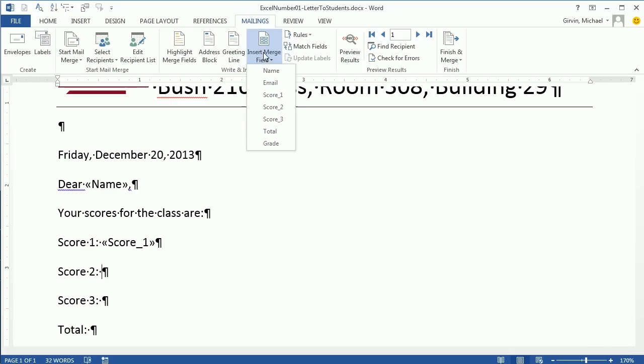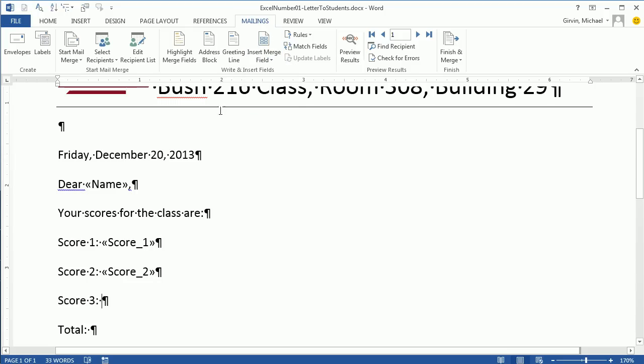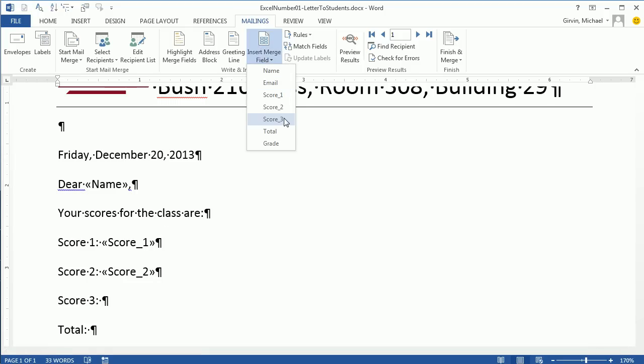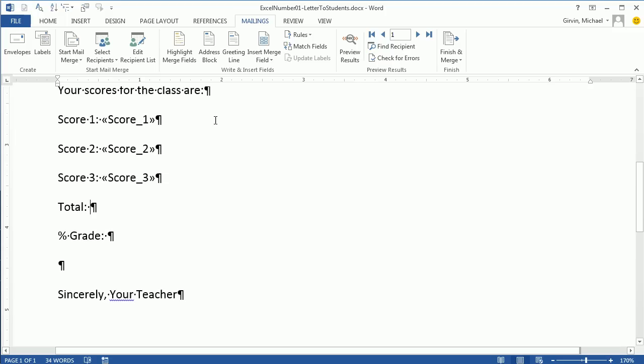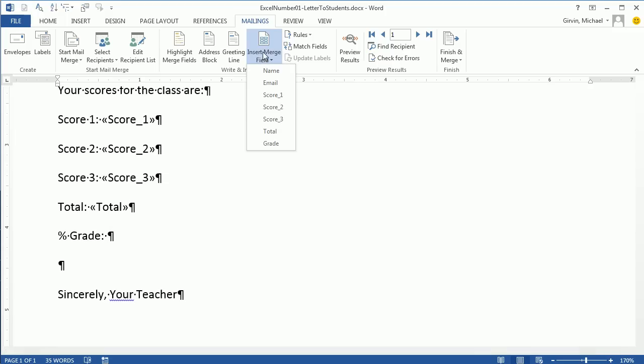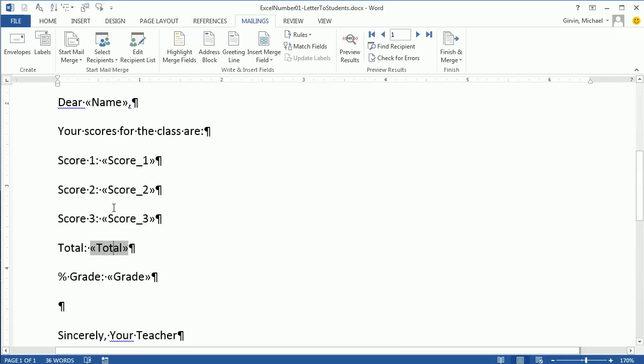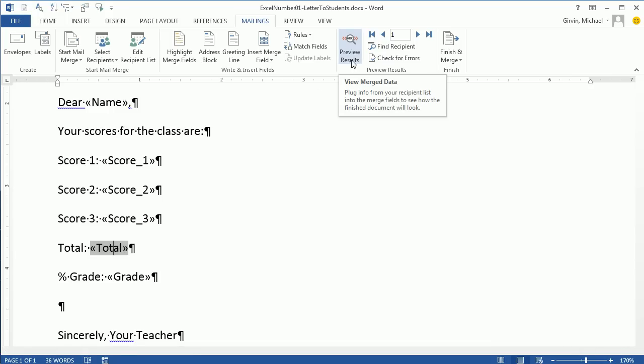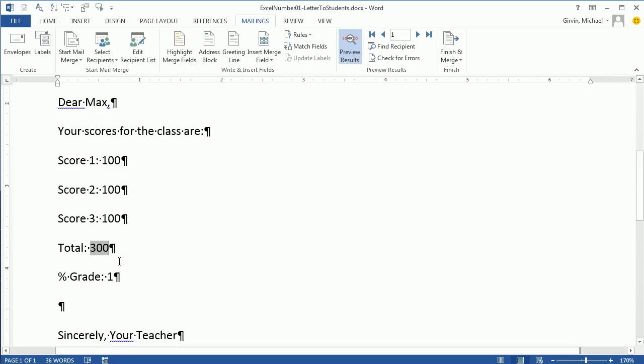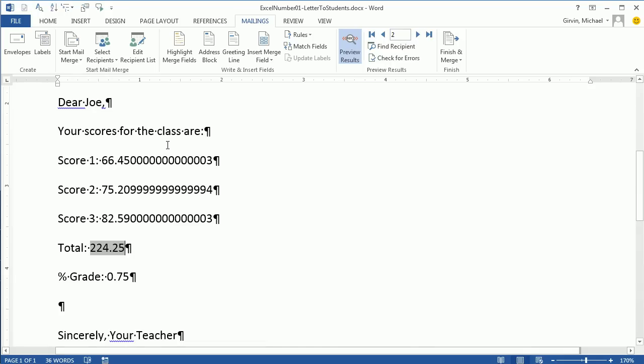All right, so I click by score 2, score 2, score 3, score 3. I scroll down for the total. And then finally the grade. Now we will have a problem here that we'll have to fix, but you can see that each one of these is a field. Now let's just go ahead and see what would happen if we tried to finish this. Preview. And there we can go through, well, maxes are all fine, but once we use our arrows up here to go to the next one, oh, there's our extraneous decimals.